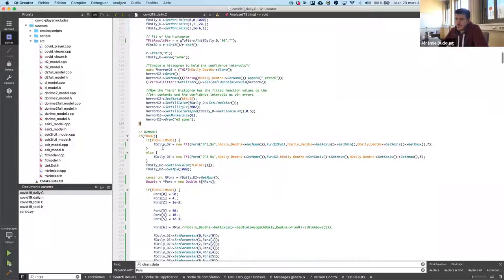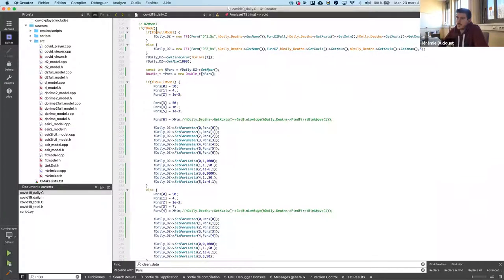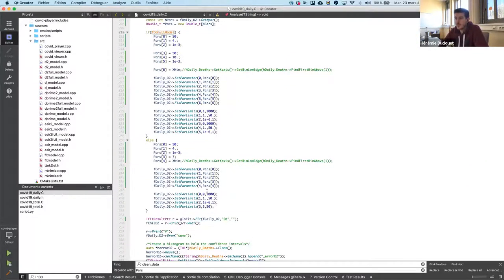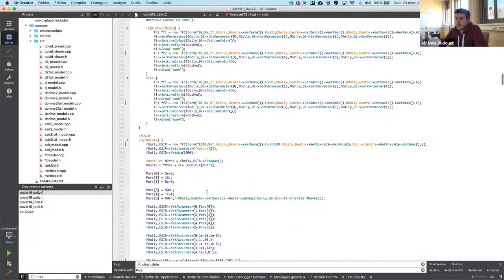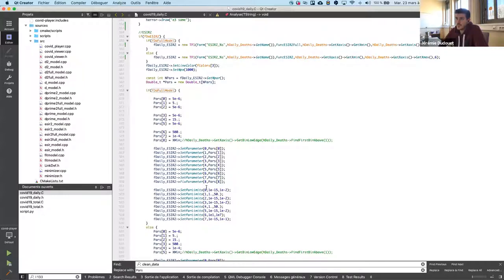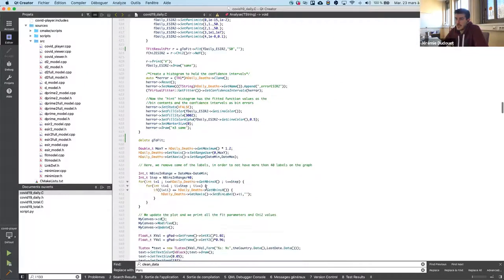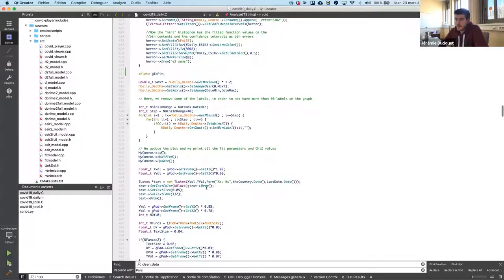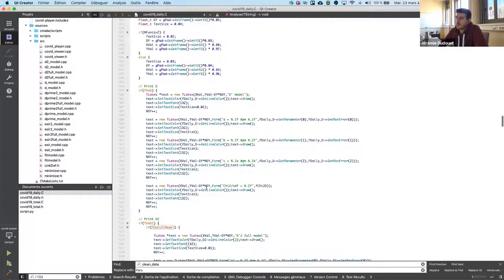So this is for the D model. And then we have the definition of the D2, in the case where you are using the full version or the reduced version of the parameters. Then for the SCR1 and for the SCR2. And at the end of the code, this is only some code to print the fit results and parameters on the plot.